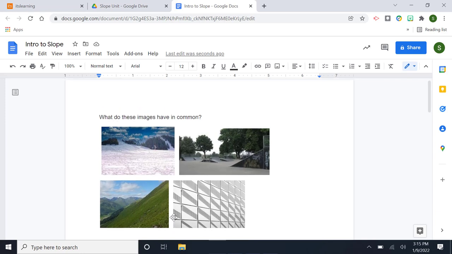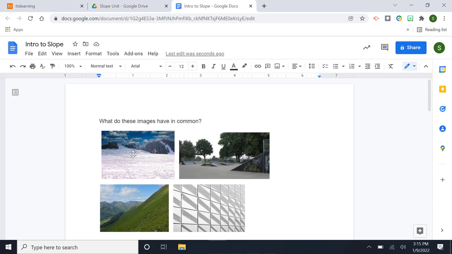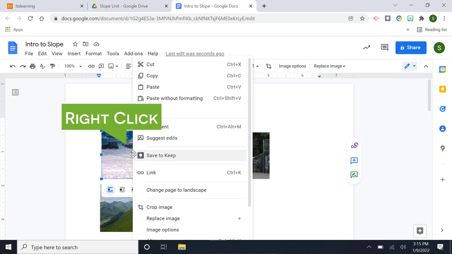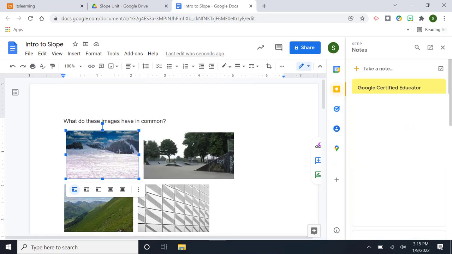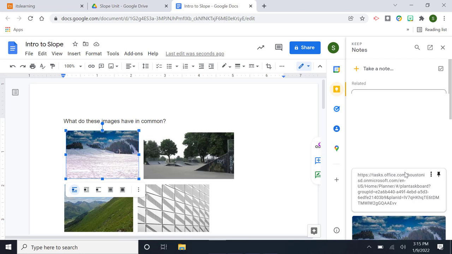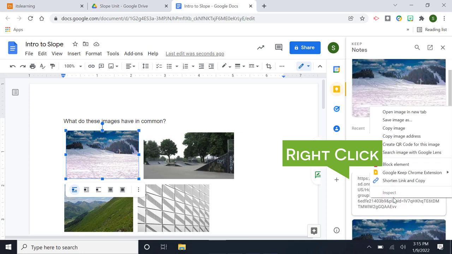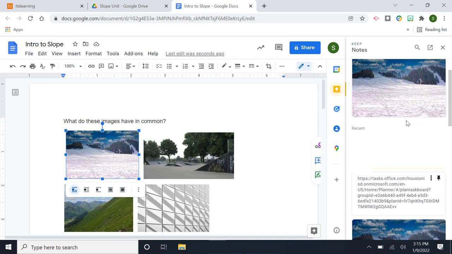Because you had pictures, we will need to save these pictures for future use. Select the picture, right click, and select Save to Keep. This will open a new window off to the right. Find the picture, right click it, and you will select Save Image As.